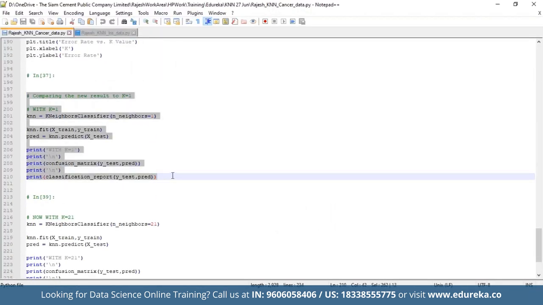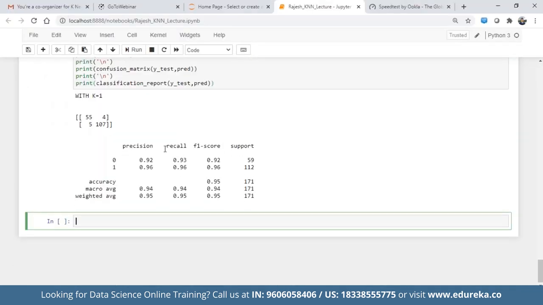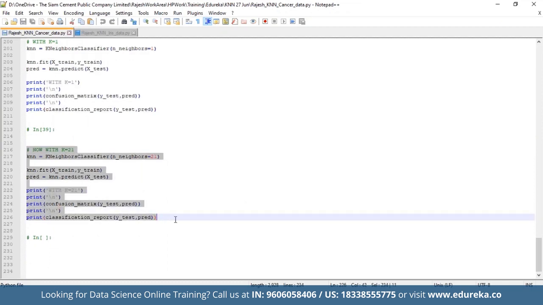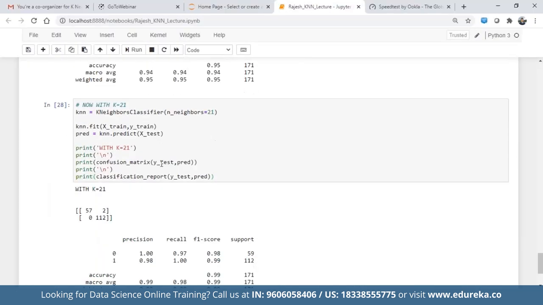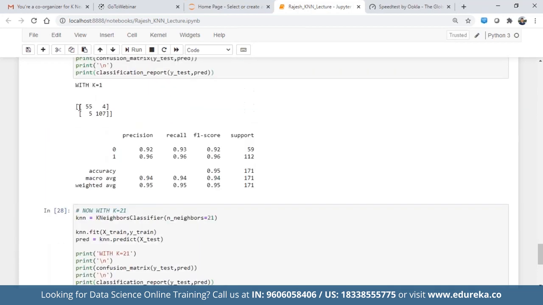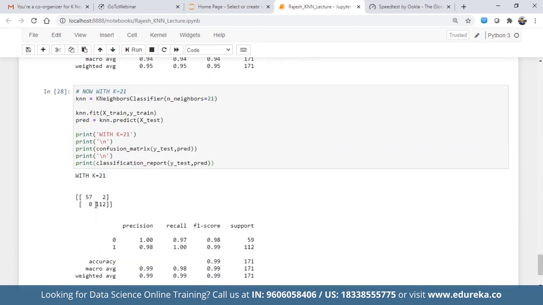Now if we compare the results between k equal to 1 and k equal to 21, we should be able to see the prediction result. This was the result with k equal to 1, where we get about 94-95% accuracy. And then with k equal to 21, we will see whether the accuracy improves. We see that yes, the accuracy has now gone up to almost 99%. Earlier we had 9 misclassified data points, and here we have just 2 data points misclassified from the test data set.